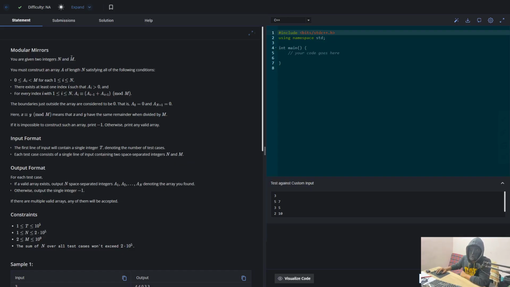You are given two integers n and m. You must construct an array A of length n satisfying all of the following conditions. What are the conditions? A of i, which is basically the array element, should be greater than or equal to 0 and less than m, for each i greater than or equal to 1 and less than or equal to n. It is basically one-based indexing. All elements of the array have to be greater than or equal to 0 and less than m. There exists at least one index i such that A of i is greater than 0. So we should have at least one element whose value is greater than 0.